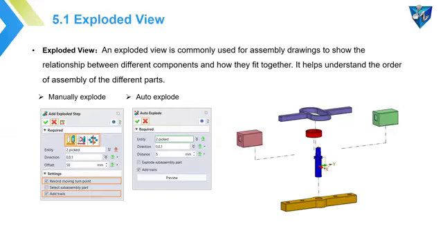Okay, in the last few videos, we have learned how to create assembly, how to inquire assembly, and how to edit assembly. Assuming everything is working well, now we are ready to do some deliverables, like a BOM and 2D drawings. Before we really meet them, I think it's necessary to make one more step before that, which is exploded view. As you know, for complex assembly, we often use the exploded view to show the relationship between different components and how they fit together.